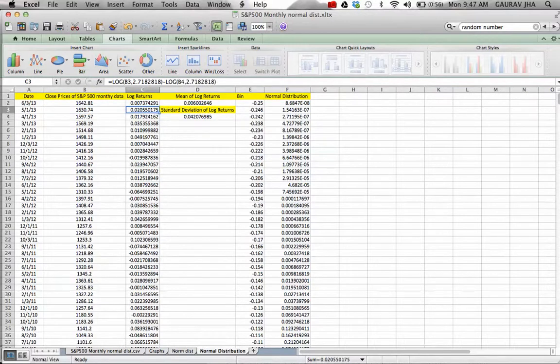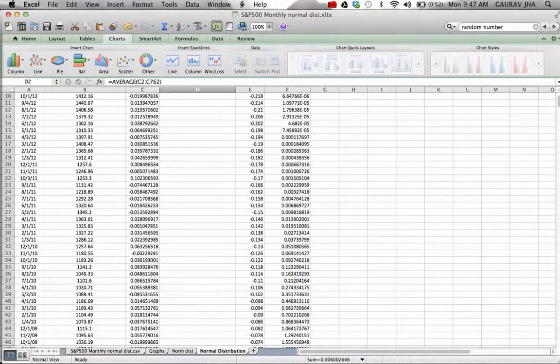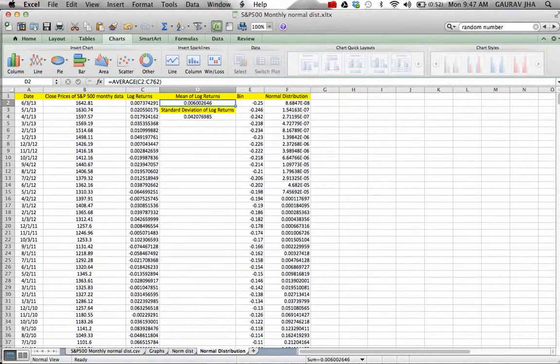After that, we have calculated the mean of the logarithmic returns, which is nothing but the average of all the cells from C2 to C762. The data consists of 762 cells here, so that's why it goes from cell 2 to cell 762. That's why we have taken the average of all the cells. So the mean is this value here highlighted. Then we have calculated the standard deviation as well, similarly by using the stdev function.